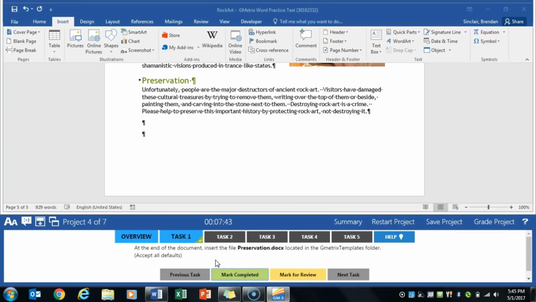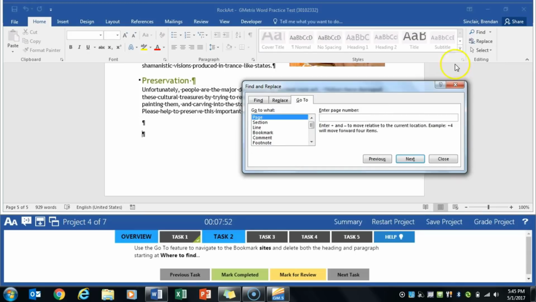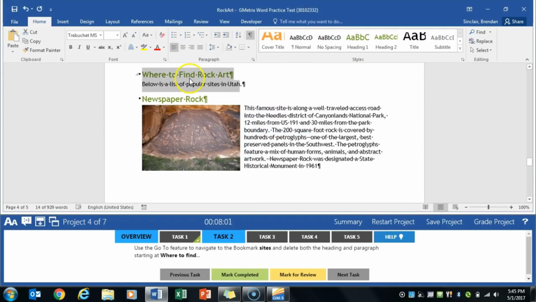Click Mark Completed. Task 2 asks us to use the Go To feature. So we're on the Home tab. It's in the Editing group, Find drop-down, Go To. And this is a bookmark. In this area, we're going to go ahead and type Sites, Go To. We'll click Close because it's gone ahead and highlighted.